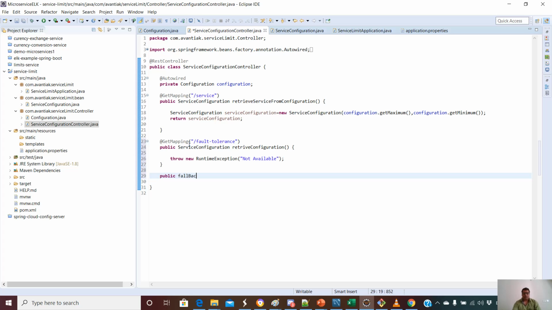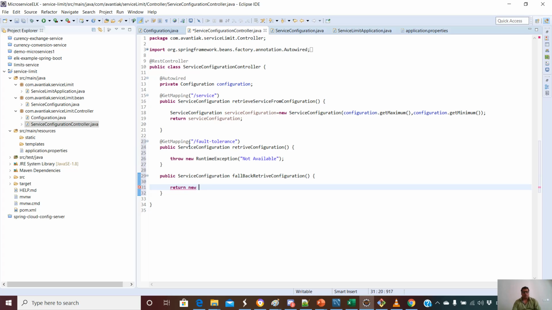fallback retrieve configuration, and what type of configuration it will be. It will be of service configuration type. So we will write service configuration. So this will be of service configuration type, and it will return a new service configuration. So that's it. What type of service configuration will it return?